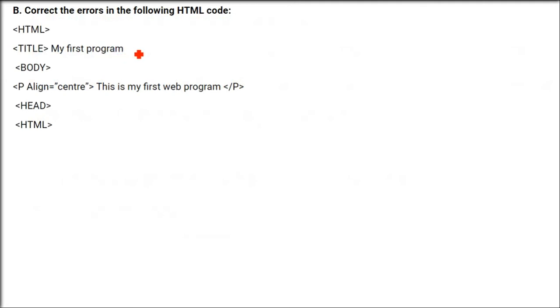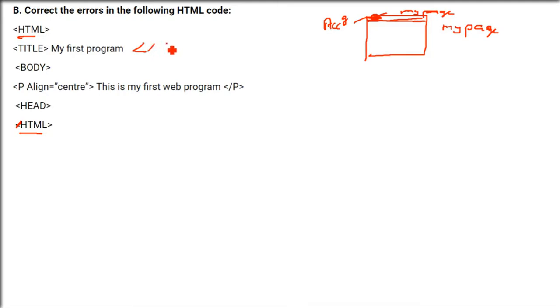Correct the errors in the following HTML code. So first is this HTML, you have HTML but you have to have a / to close it. Everywhere you have to do this. Title is started but it is not ended. Wherever you have a HTML page, whatever is seen in this upper bar, like my page, this may be the name, or whichever name you have given, that will be shown here. For example, this is a page of accounting, so you'll write accounting in the title. So now you have to close this title also, but this has to come under head.